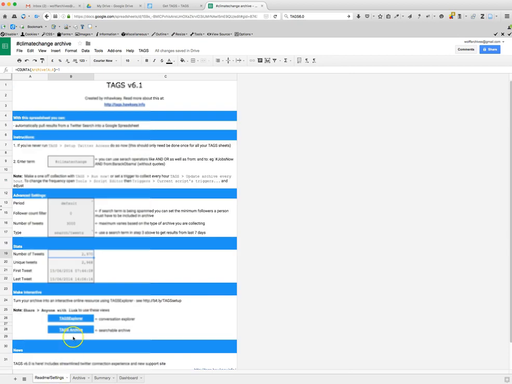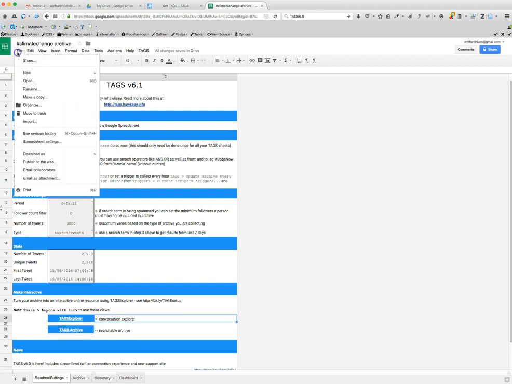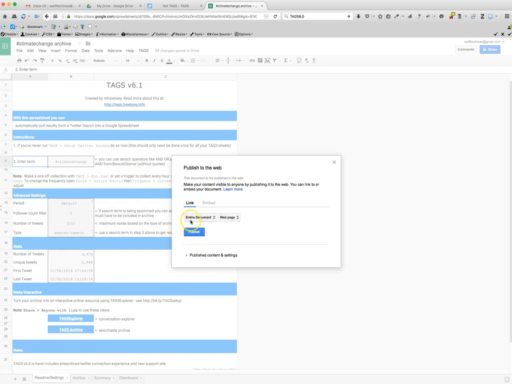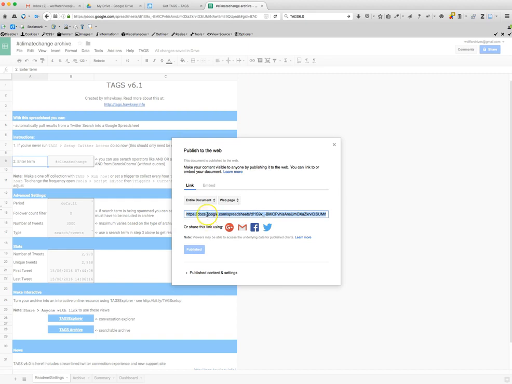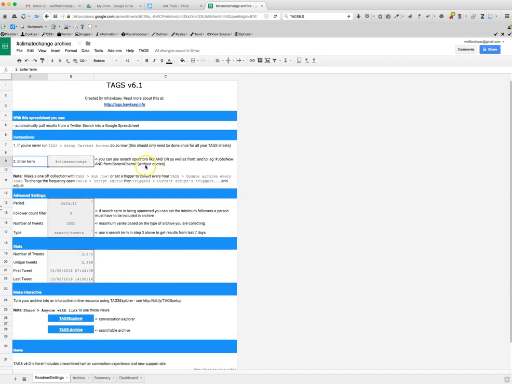Now there is also a Tags Explorer and the Tags Archive. This is a searchable archive, and it shows you visualizations of what we're seeing. In order to view those, we need to go to Publish to the Web, and for the entire document, click Publish. Okay. And this is the URL if you ever wanted to share that.